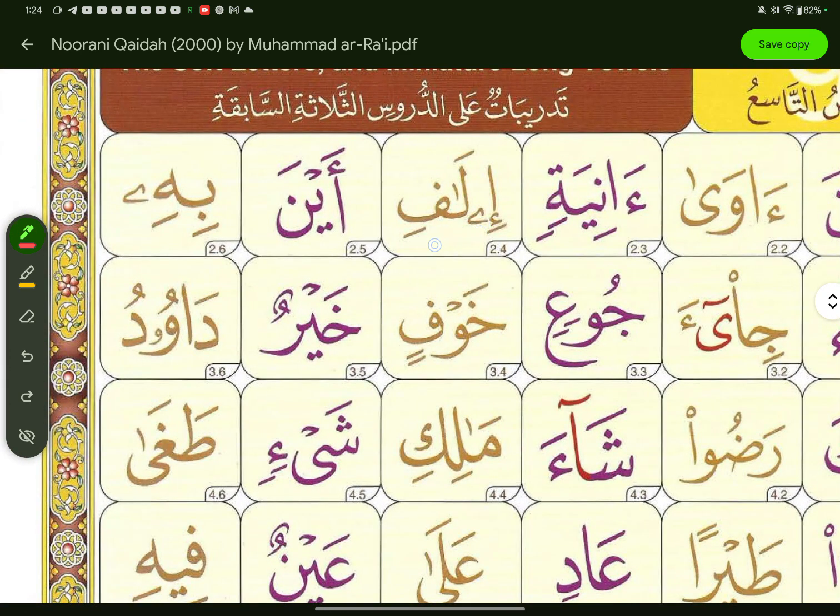Alright, brother Sulaiman. Which one's that? This one right here. Ilafi. Ilafi, yeah. Because this is an elongation tool here. This is a ya, right? Ee, and then this is an alif, aa. Ee, la, and fi. Very good.